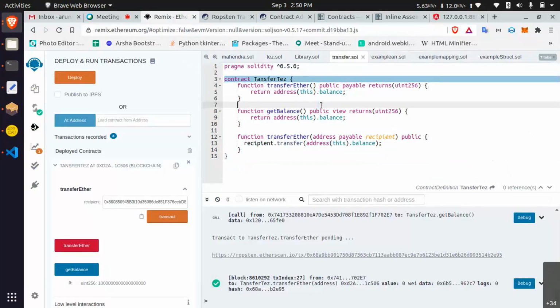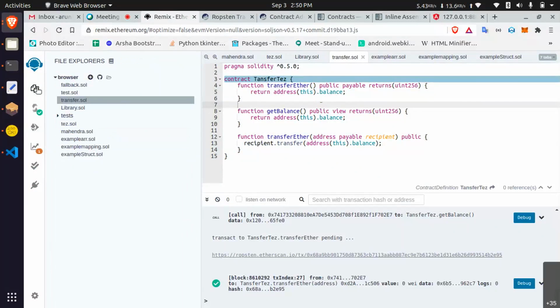Okay, anything else up to this? We will move on to the Web3 side. Just take 3 or 4 minutes. I think I explained all the examples: library, test, fallback.